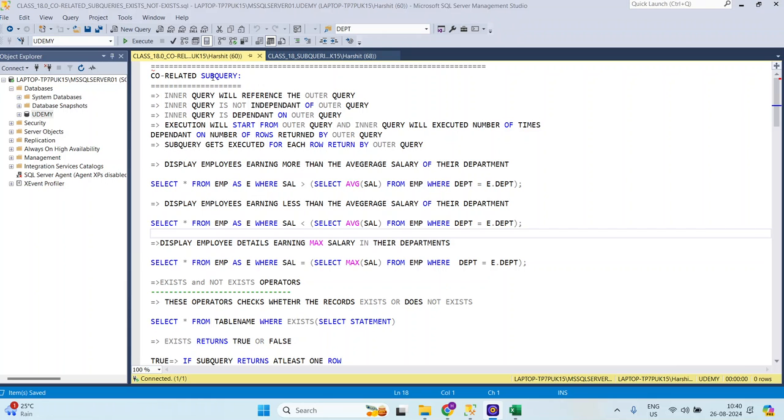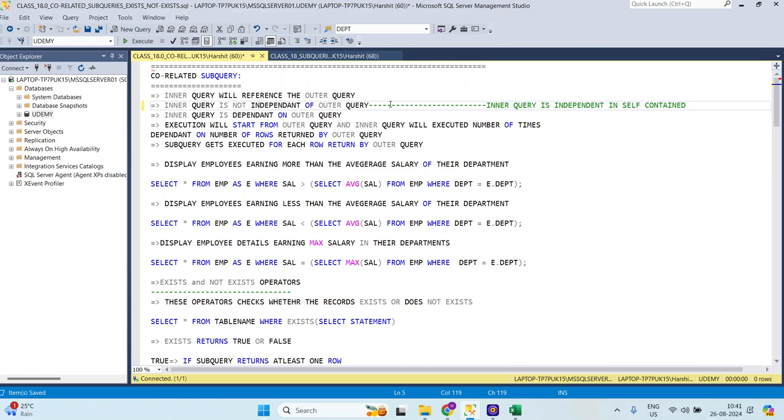Okay, so now let's start with the correlated subquery. In a correlated subquery, you have to understand the inner query will reference the outer query, and the inner query is not independent of the outer query. So what is there in the self-contained subquery? The inner query is independent, right? But over here in the correlated subquery, the inner query is not independent of the outer query.